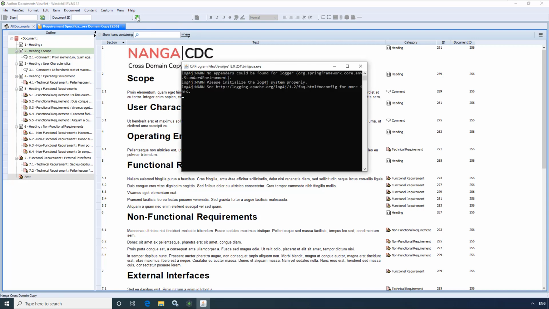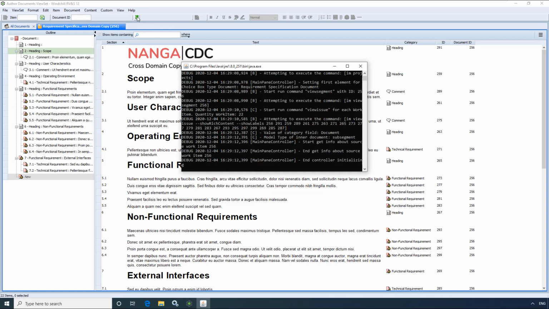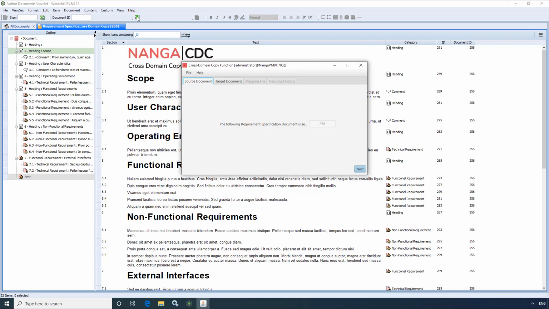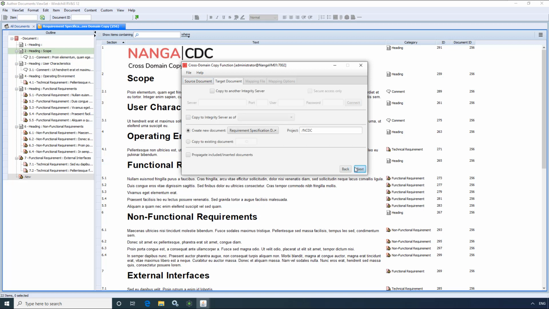Selecting the custom action launches Cross-Domain Copy and opens a window displaying 4 tabs. The first tab shows us the ID of the source document, the requirement specification that we've chosen to copy. Clicking Next brings us to the Target Document tab, and here we can choose the target document type and the project to create the document in.